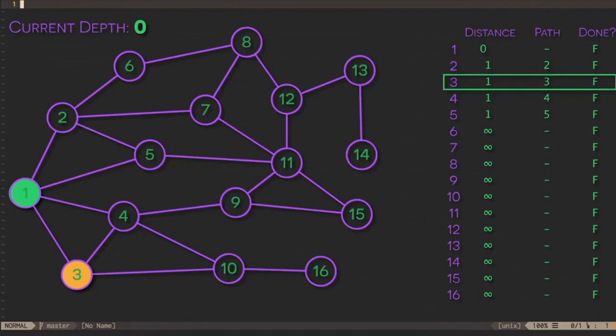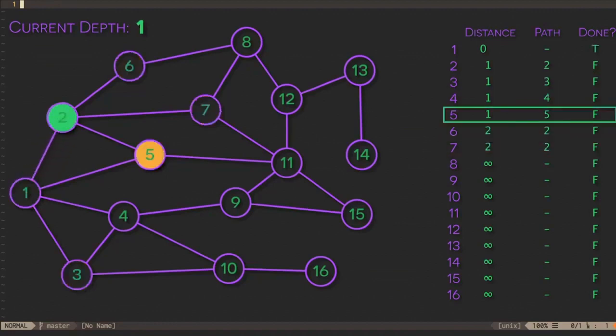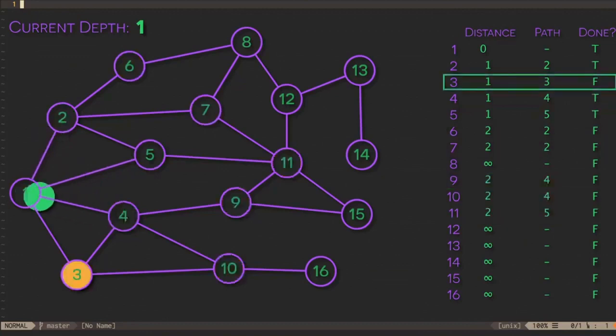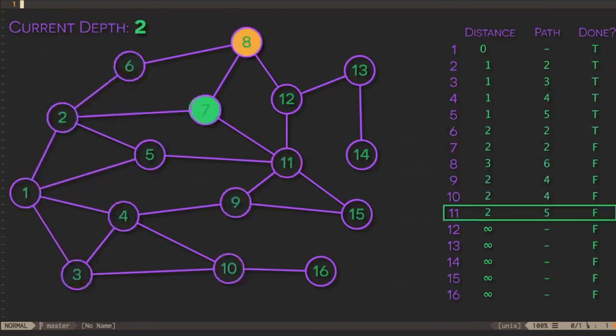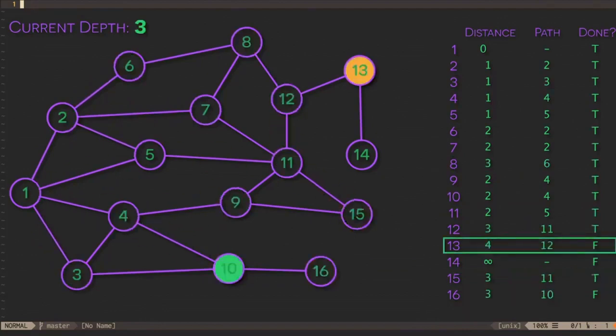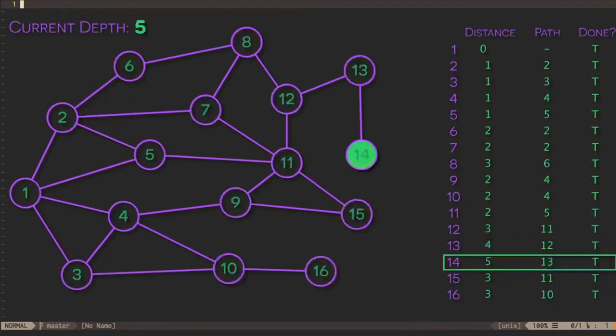Once we've considered all the neighbors, we can mark the source vertex as done and move on to vertices with a depth of 1. We consider each of these in turn, ignoring any vertices that we've already finished with, in this case, vertex 1. We carry on considering vertices of depth 2, 3, 4, and finally 5, at which point we've finished exploring the whole graph. What we're left with is a table that tells us how far away every vertex is from a chosen source, and how we could get to any vertex via the shortest path, one vertex at a time.